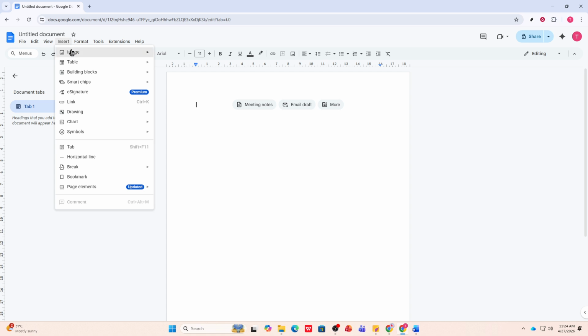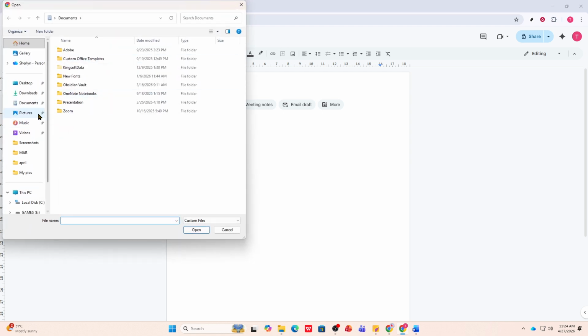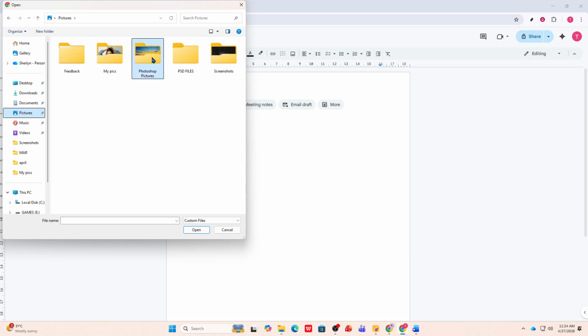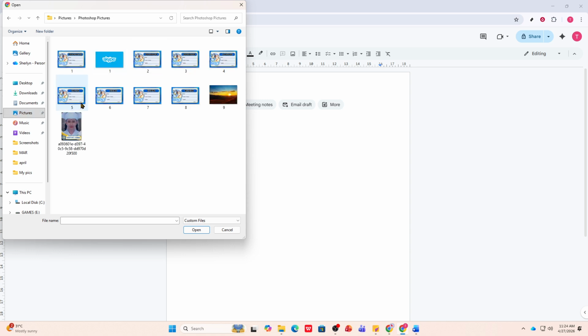Start by placing your cursor where you want the image to appear. Go to the Insert menu, choose Image, and then pick where to upload from. You can pull a photo from your computer, Google Drive, or a web link, among other options. Once you select your file, it will drop right into the document at your cursor.